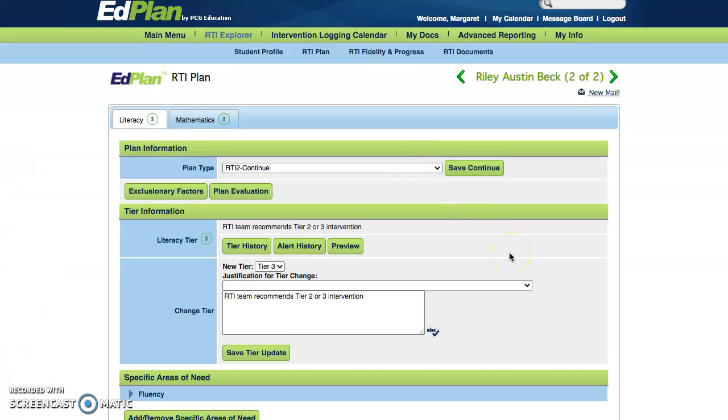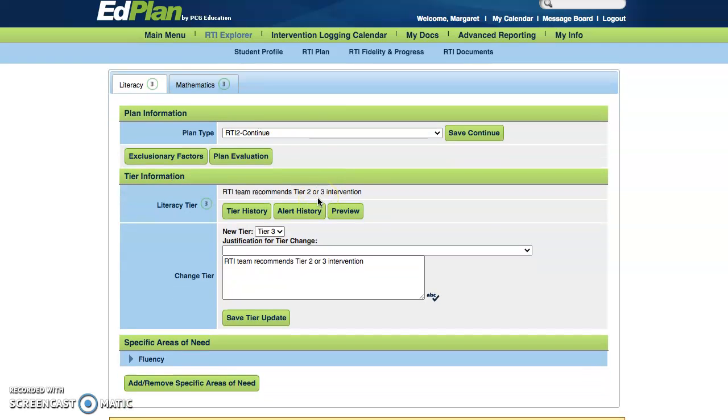Now, this is Riley Beck's RTI plan. As you can tell, she has a literacy plan and a math plan. So when you toggle, that's how it changes. When they have both, you must continue both or update both plans at the same time.